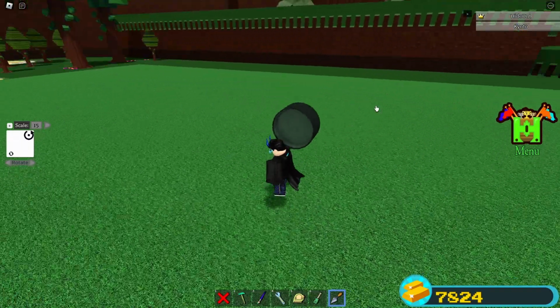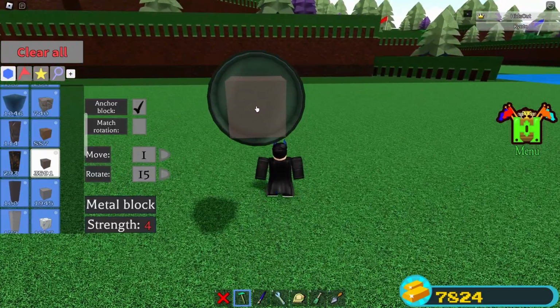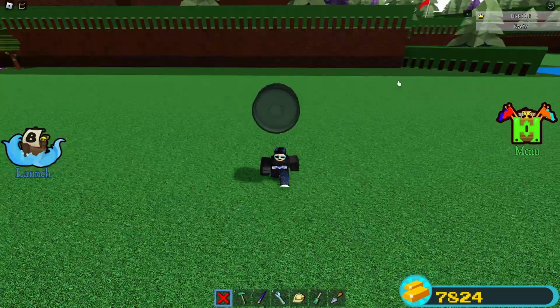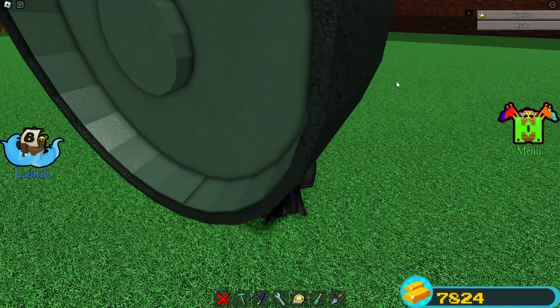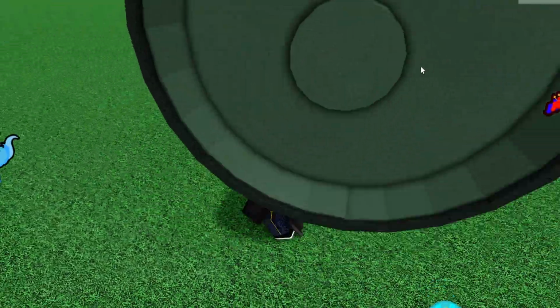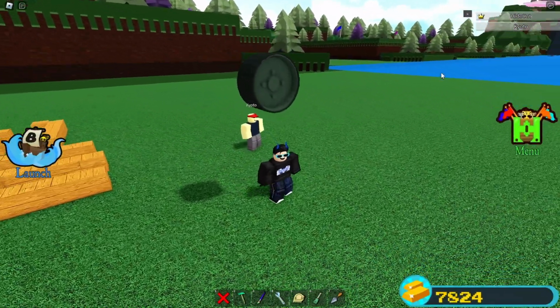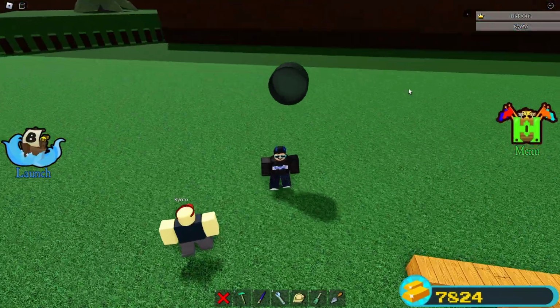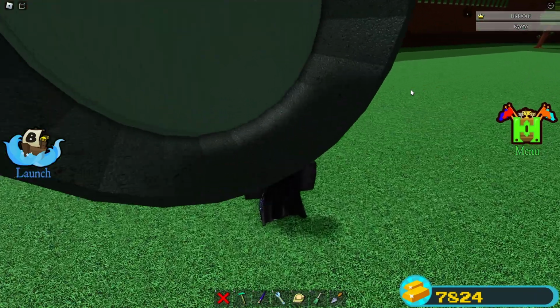Once you're done with your wheel, you can begin doing the middle part. I guess I'm just gonna stick with this. You can make this as detailed as you want, guys. So I think I'm done with my wheel now. Once you're done, we begin with the suspension.